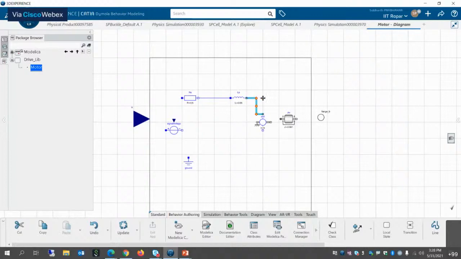If you want to reorient a given connection, you can just click on it and you'll have these handles that appear. You can just click and drag it and orient it in a certain way. Now we need to create a connection between the ground and the EMF. All you have to do is just drag the ground component and create a connection like this. So we have our EMF and ground.